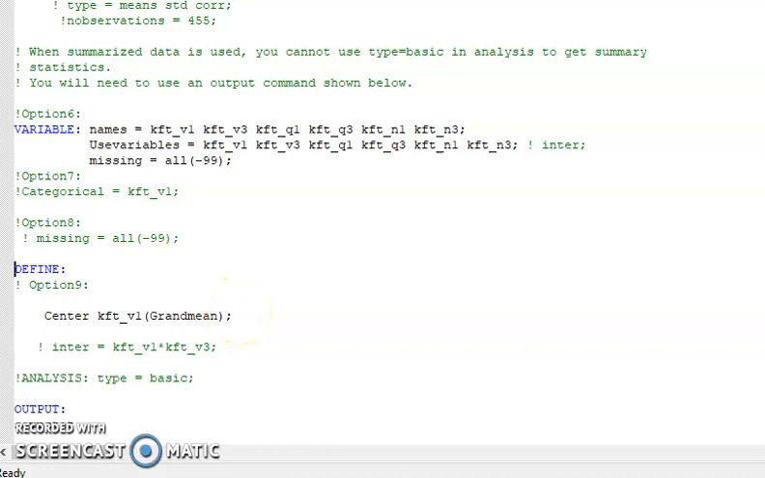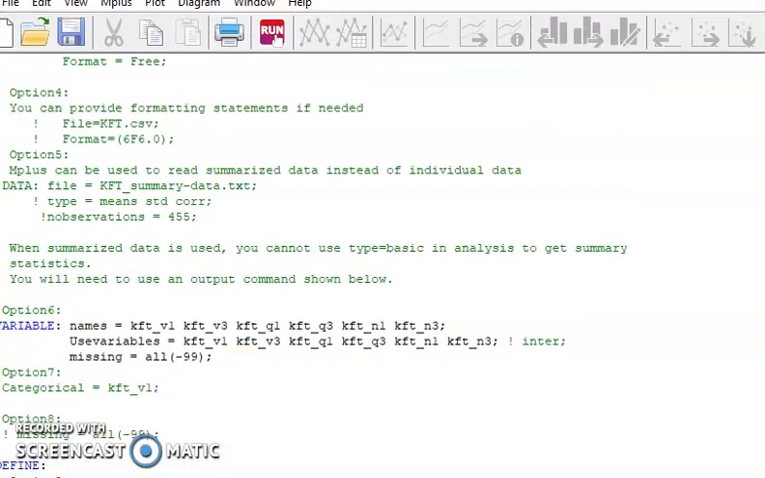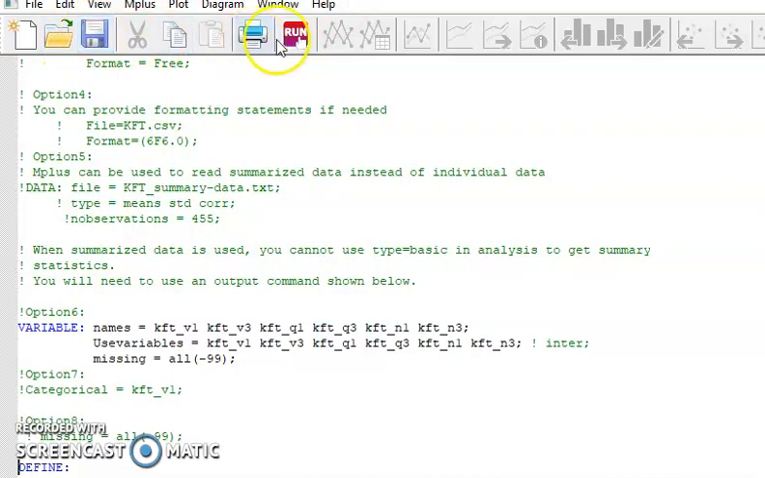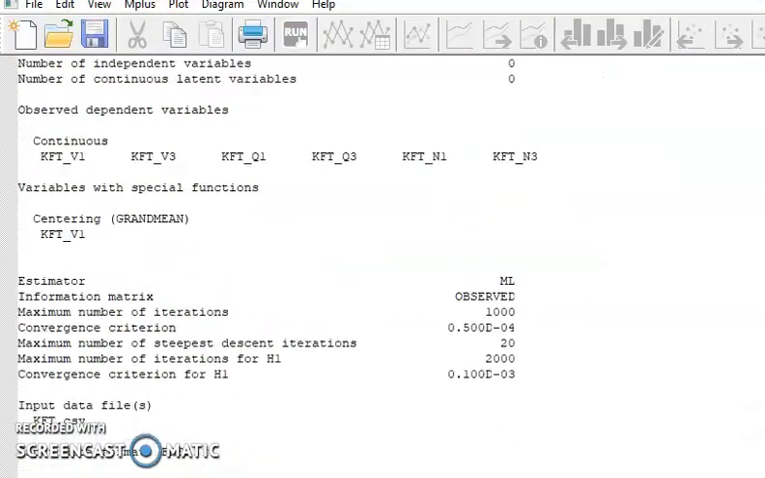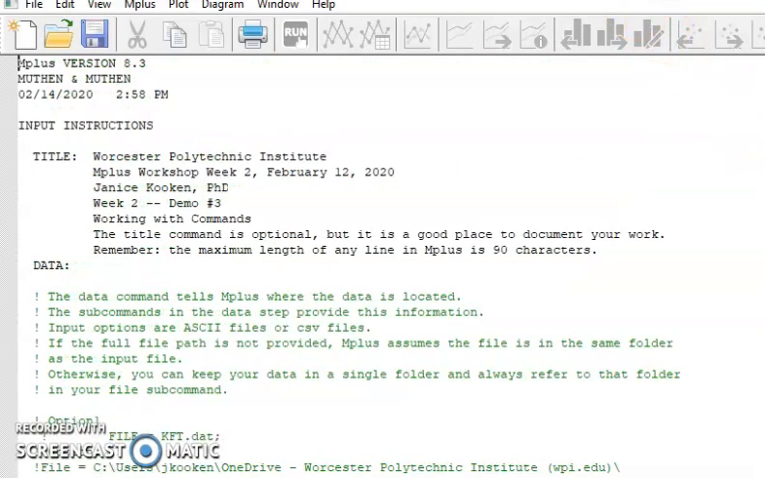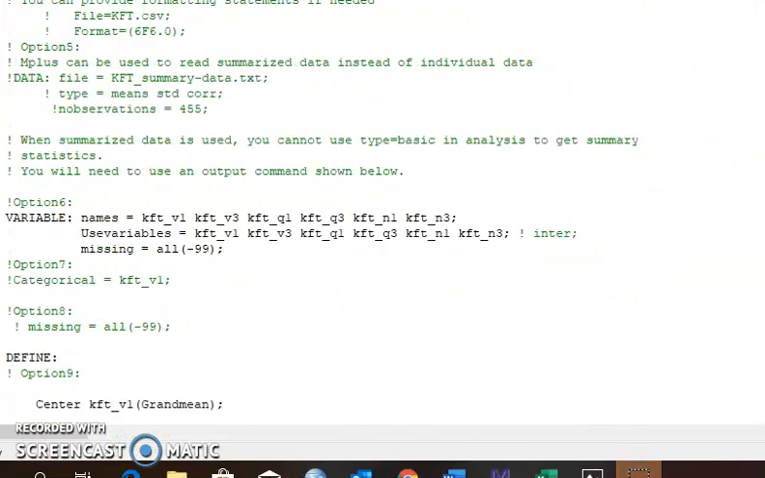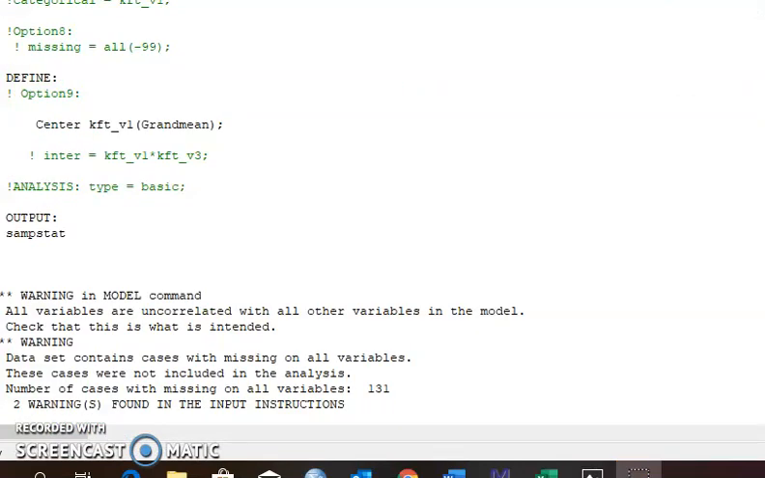That's a subcommand. So now let me just go up and show you. I am saving and I am running, and it has created the additional variable, which is great. And then I can also use the define command in many other ways.